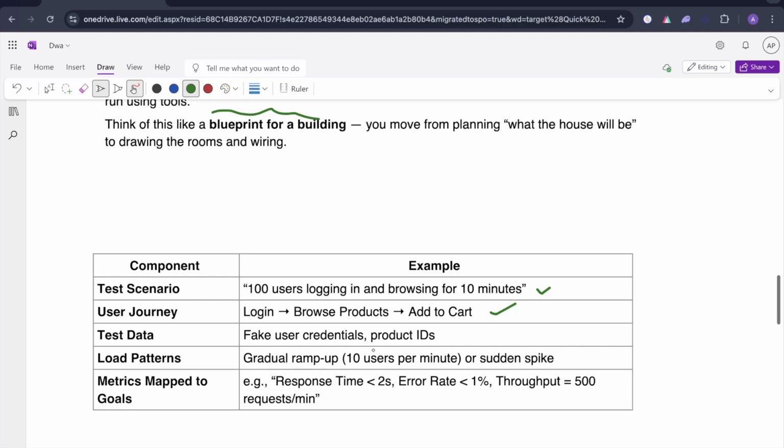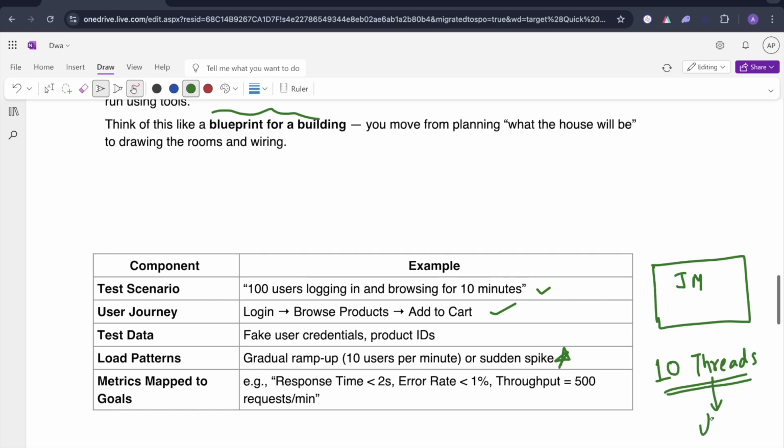What is a load pattern? Load pattern is important. This we will also see in detail when we are learning JMeter, but I'll give you an overview of what a load pattern is. So for example, you are in JMeter. Now you are testing your API using 10 threads. When I say 10 threads, I mean that there are 10 users. Threads you can consider as users. So there are 10 users who are going to hit a certain API simultaneously.